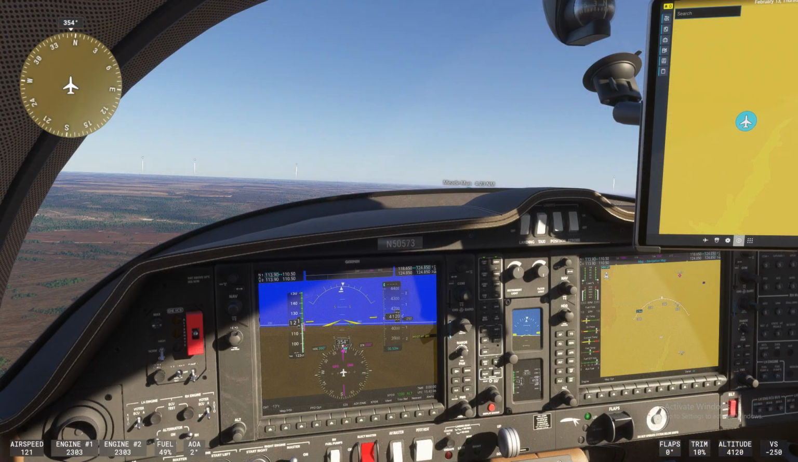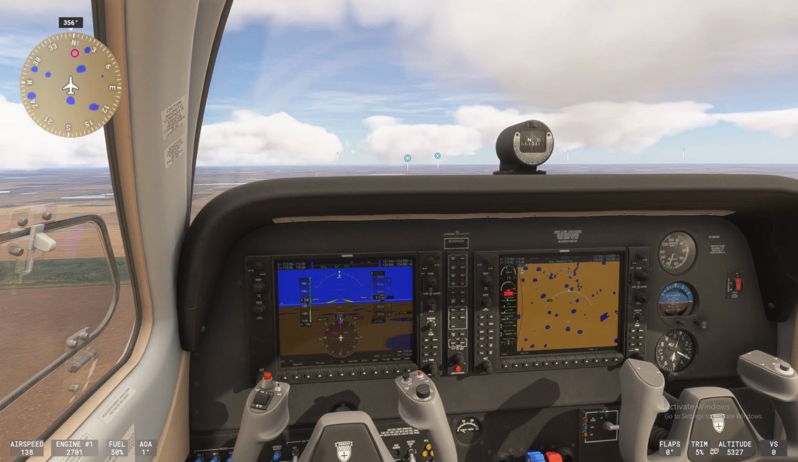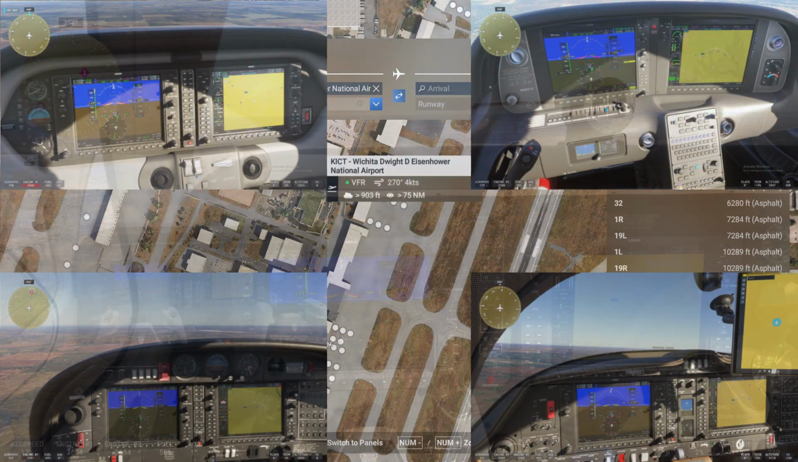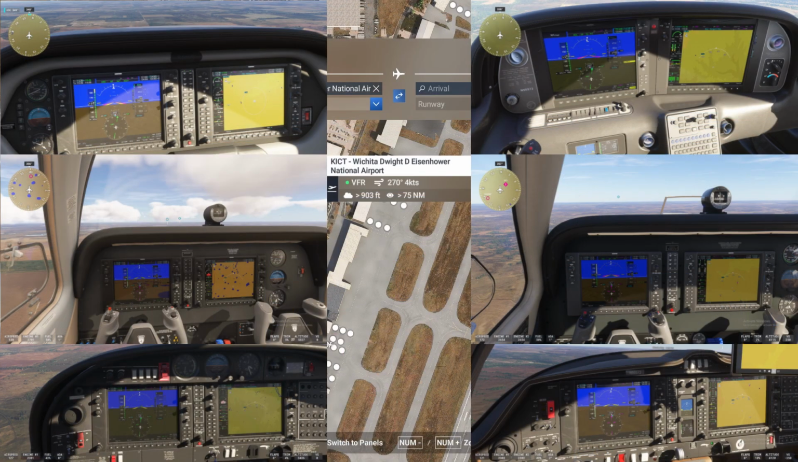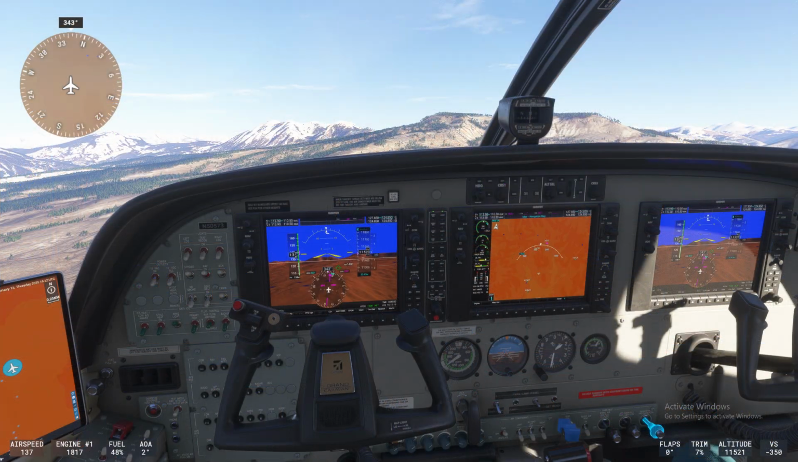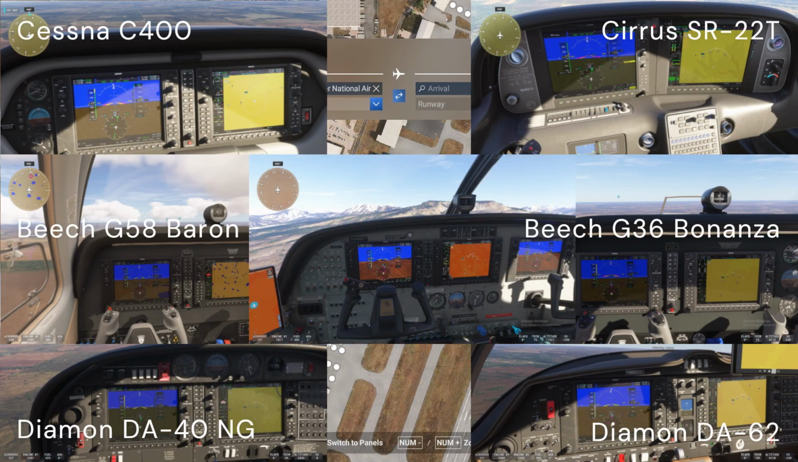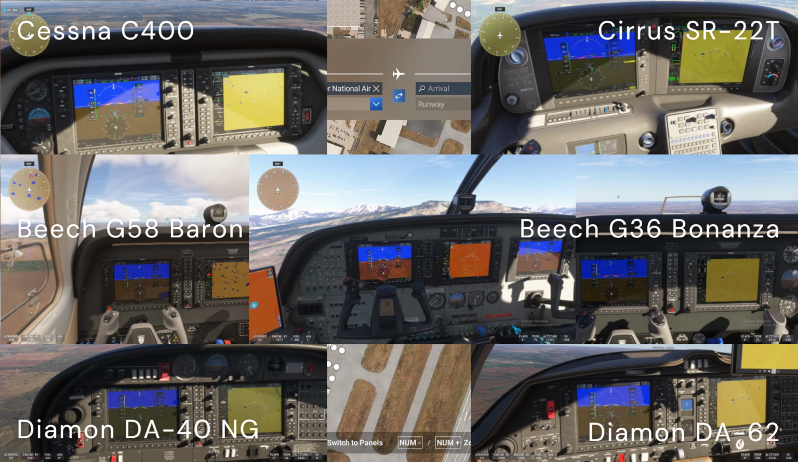Then you've got the Diamond DA62. Now you can see that one. And the Beech Baron 58, and the Beech Bonanza G36. And then to top it all off, here's the 208. And as you can tell, the 208 has the 3-screen setup. It has a different flight guidance controller. It's just different than all the other ones. All the other ones are pretty darn similar with very slight variations.